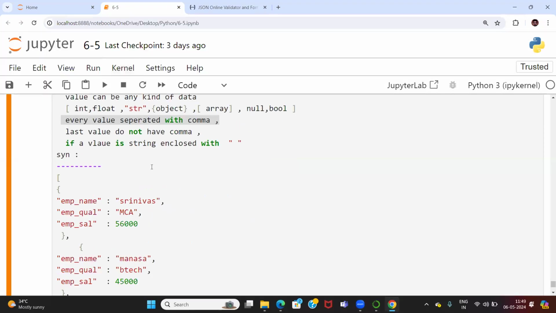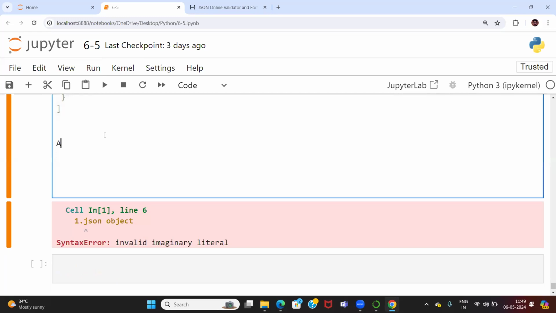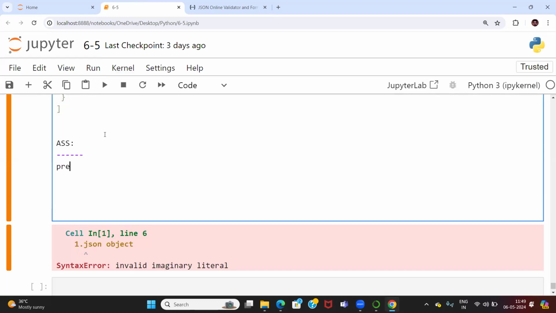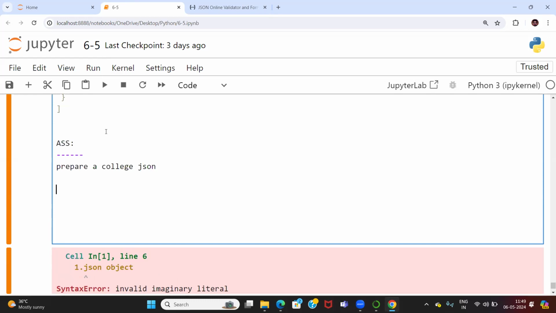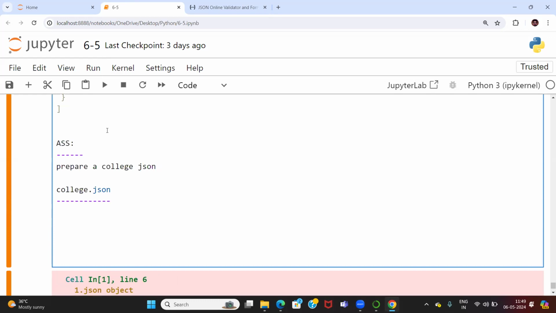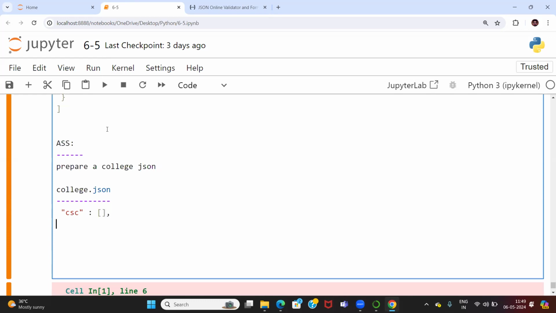After this class, I'm giving you some assignments. Prepare a college JSON with your college related data. Write a file college.json. Inside college.json, you can go with the branches. For example, there is a branch called CSC. For CSC, there are multiple students available. You can take an array of these values and, separated by commas, go with objects.